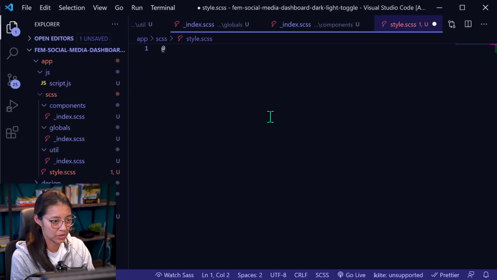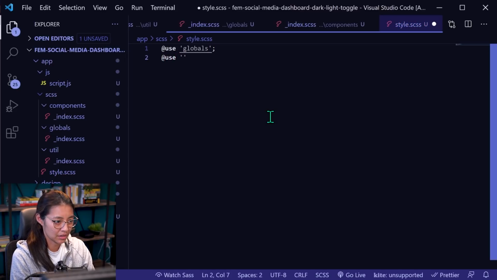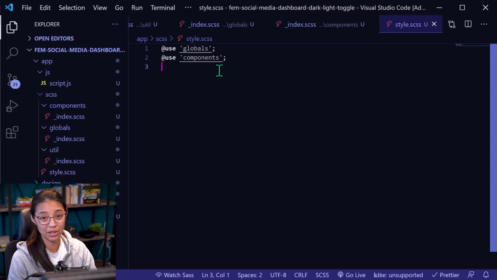So to do that, we're going to use @use, and let's load the globals first. Globals, and then we'll add another use rule and add components. So this is all that we're going to add in our main Sass file because we're going to load all the globals and components with these rules here.